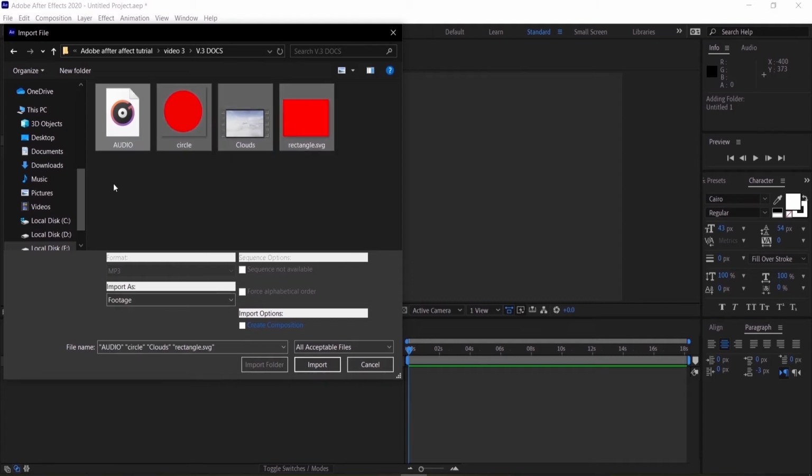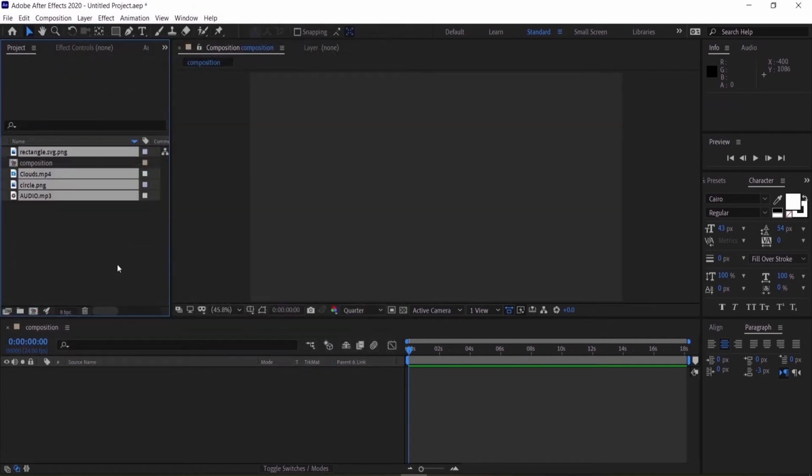I'm gonna import all these files, so I highlighted them, and then I'm gonna click import right here, and now we have our files imported in Adobe After Effects. Now I'm going to show you how to organize your files.